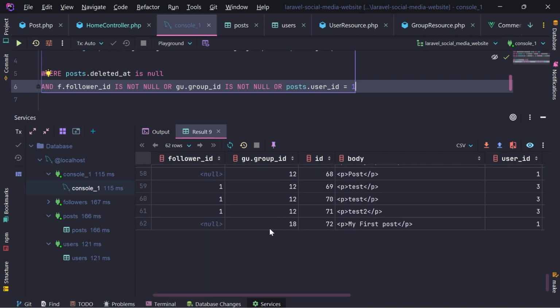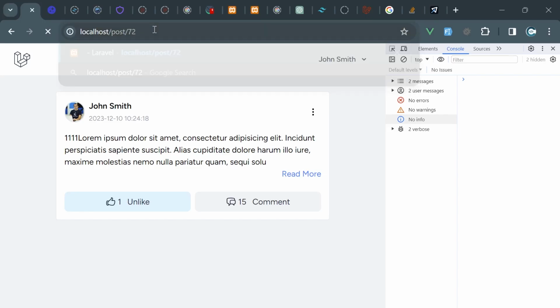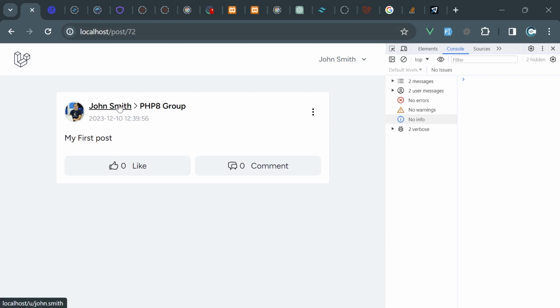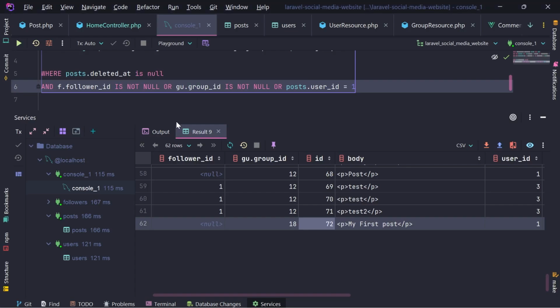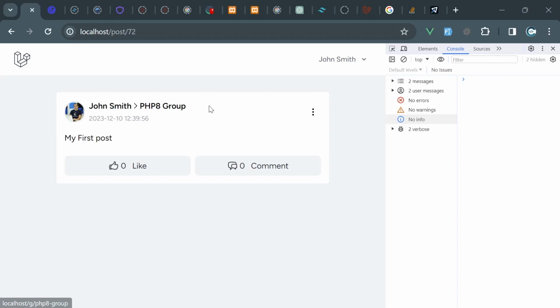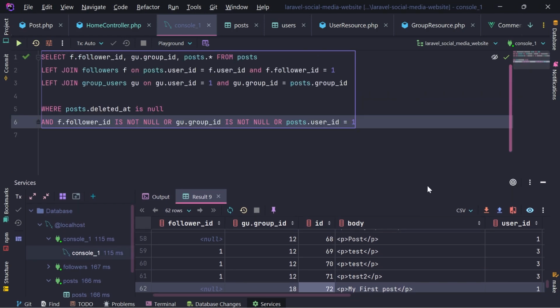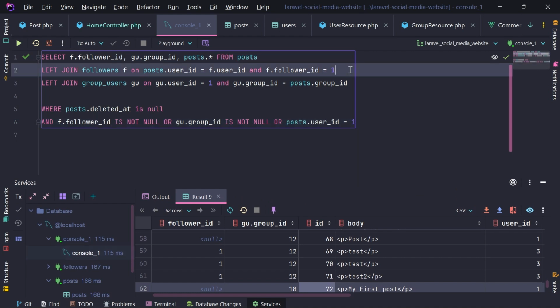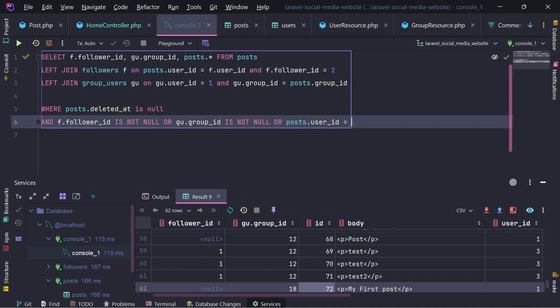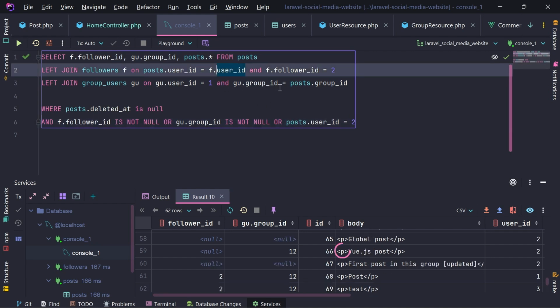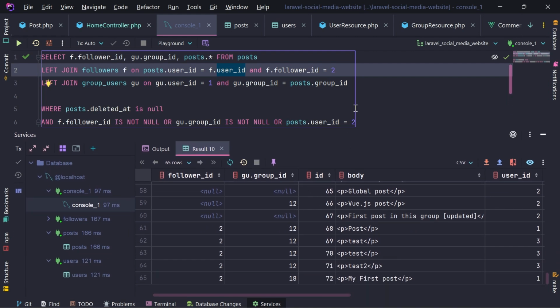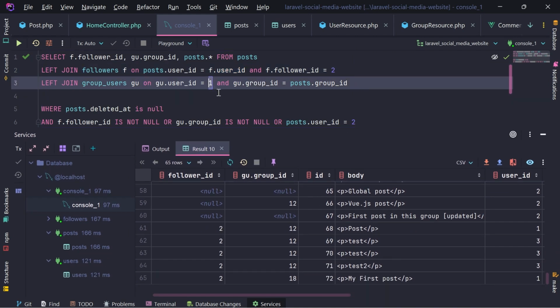which I don't know if that's correct, but we're going to check it. This post is made by me. It is made inside the PHP 8 group. Okay, let's look at this from the user 2 perspective, which is, I think, Mary. So if I type here 2 and 2 here, then we still have 62. No, here we need 2 as well.